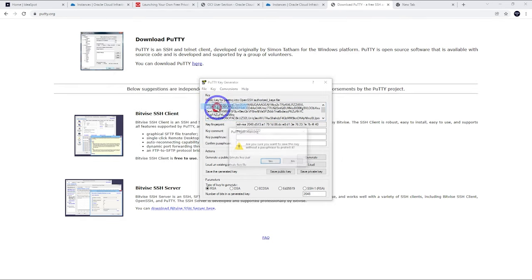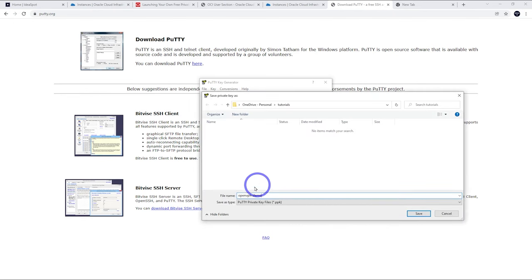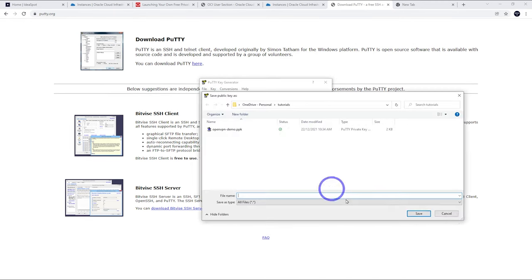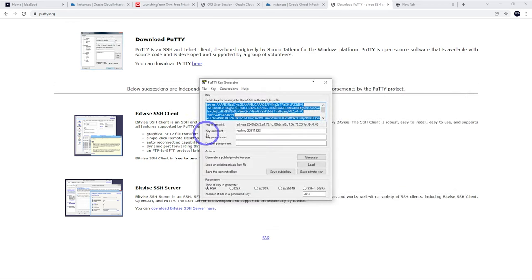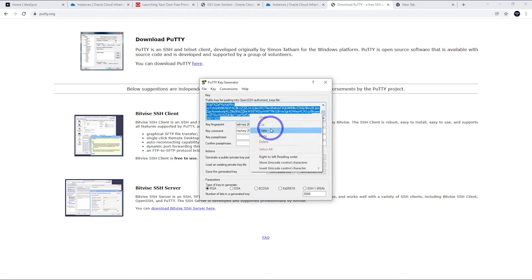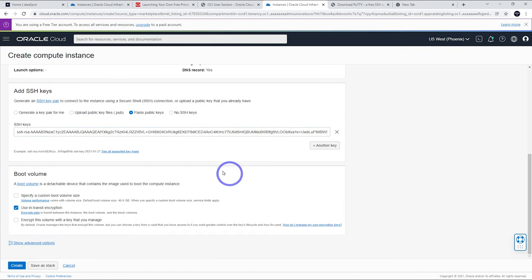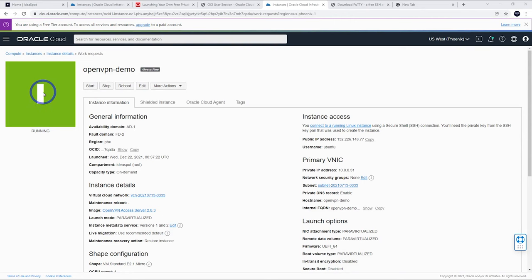I'll save the private key here. You can choose to add a password if you like, but you don't have to. If it's your own private computer, you don't really need one. OpenVPN demo. Let's save that on there. And let's save our public key as well. Let's call it OpenVPN demo as well. So this is our public key. What we can do with this is copy this and paste it back into our Oracle instance here. So just paste that in. There we go. And we're pretty much good to go. We can click create now. After a minute or so, our instance will start running.